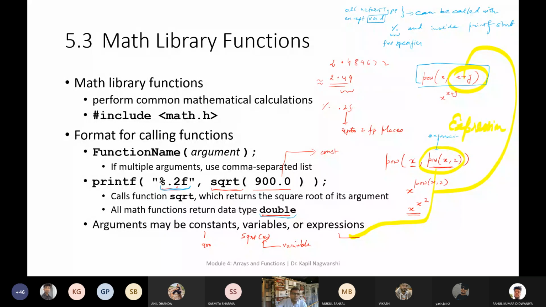And what is the format for calling a function? This is the function name followed by an argument. Suppose you want to calculate the square root of any number, then sqrt followed by that number, and it will automatically give you the square root. This function is square root, which returns the square root of its argument. All mathematical functions return data type double. Okay, so double precision is there.